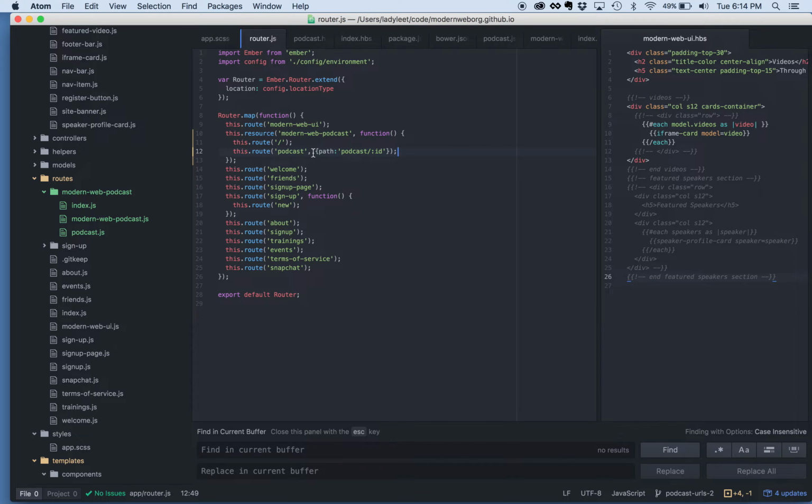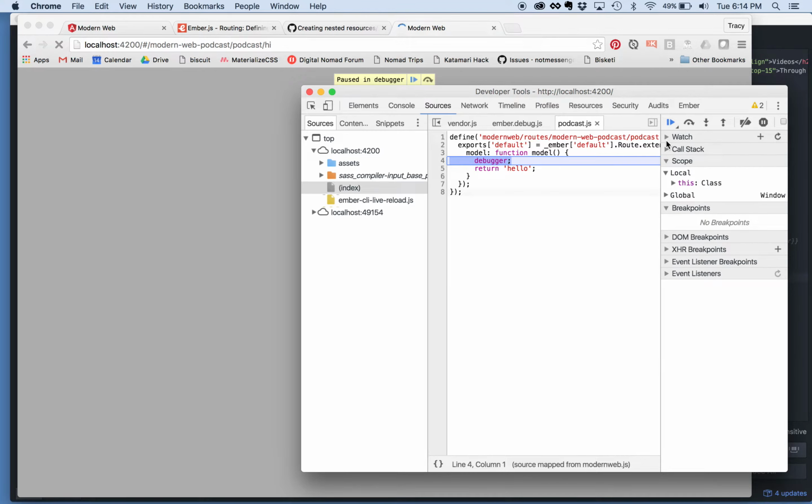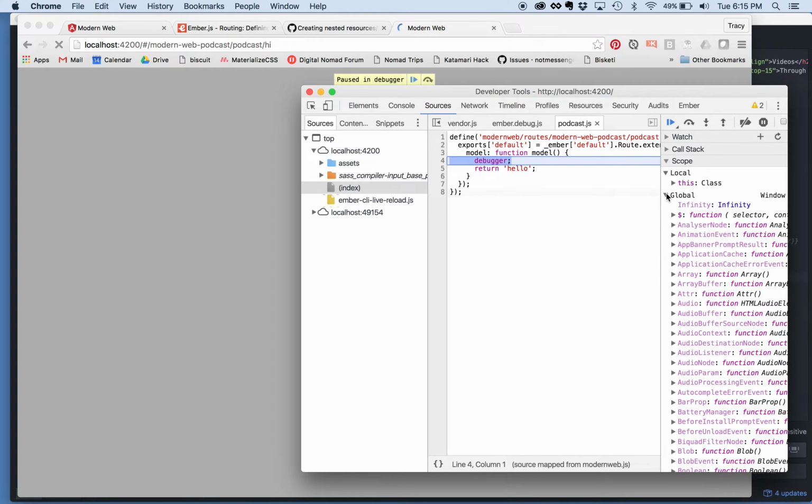Okay. All right. So let's go back to that debugger that we hit, and I want to see. Collapse the word call stack there. Where's the word call stack? Over on this side, to the right. Down. Yeah, collapse that. So under local, there's this class.